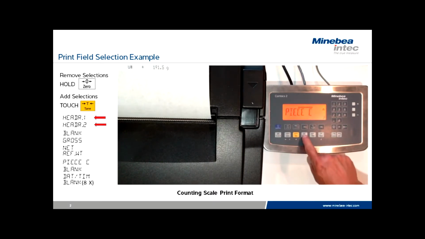Now we're going to continue to scroll until we see the word blank, because we need a blank space, and press tare again. Now we're going to scroll through a number of different options, and as you can see, there are quite a few to select from. Once we see the word gross, same routine, we'll press tare. We see gross, and now we've added that to the final printout.